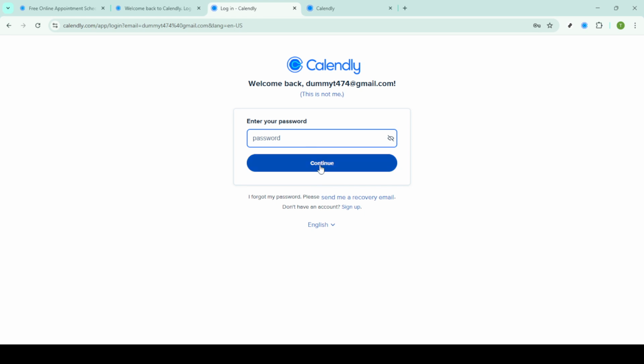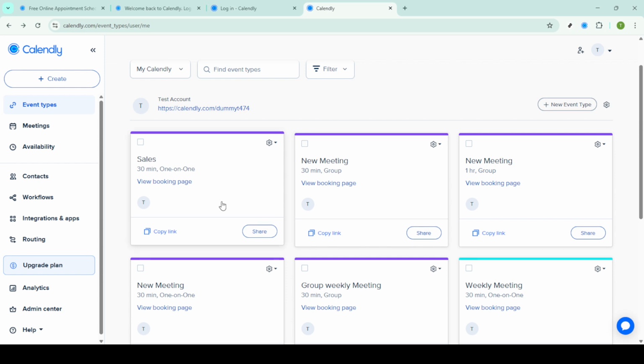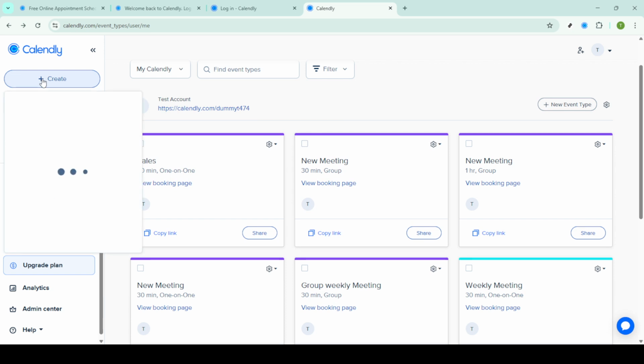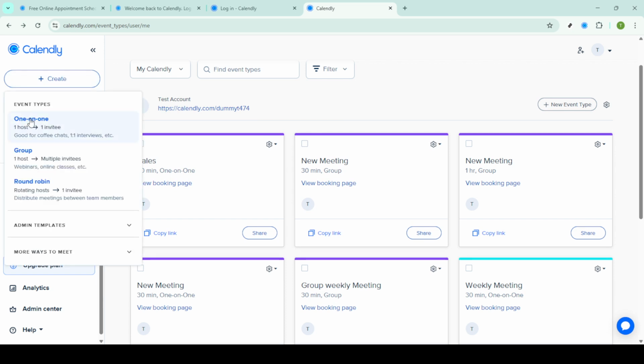Next, you will need to enter your password. Ensure your password entry is correct to avoid any access issues. Once you've entered your password, click continue to proceed. This will lead you to your personalized Calendly homepage, which serves as the central hub for managing your scheduling needs.